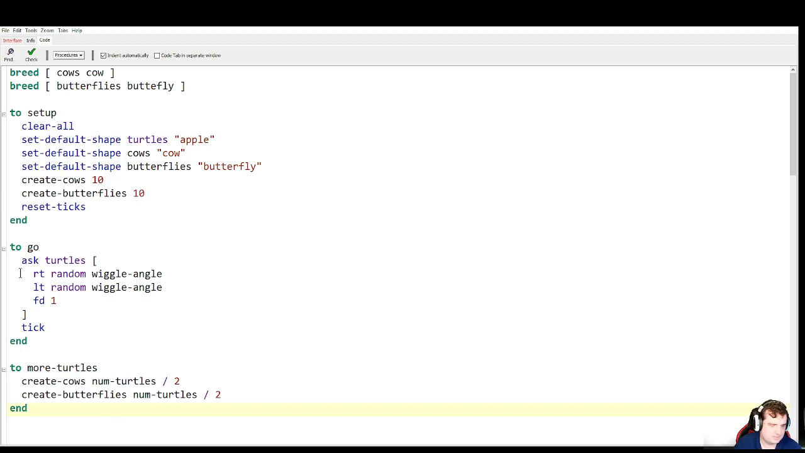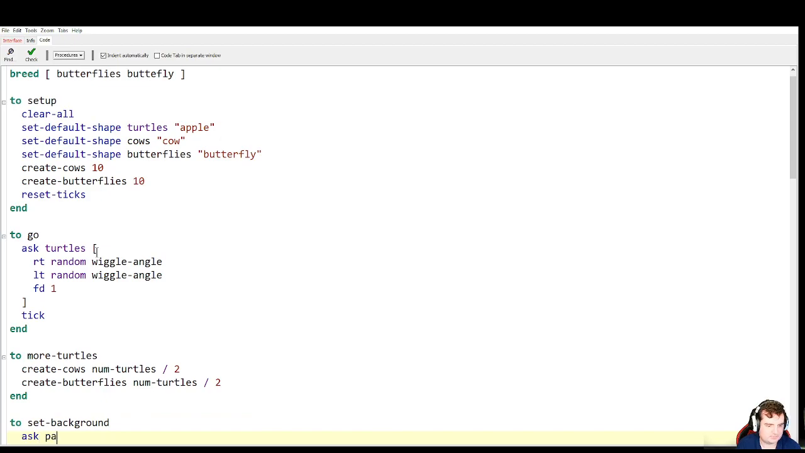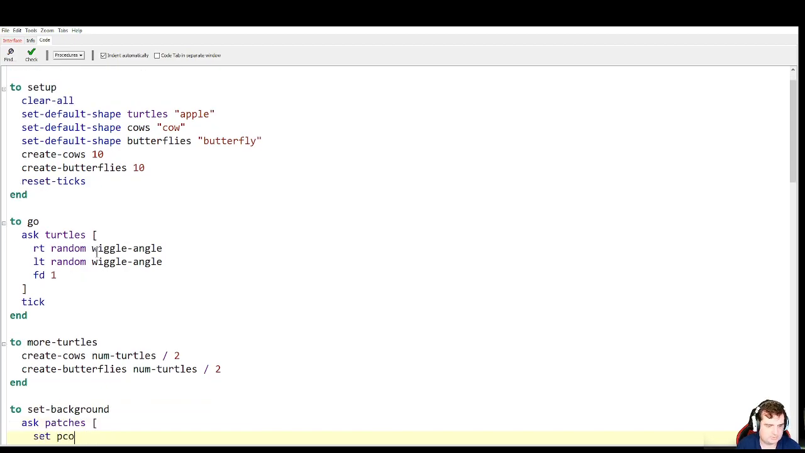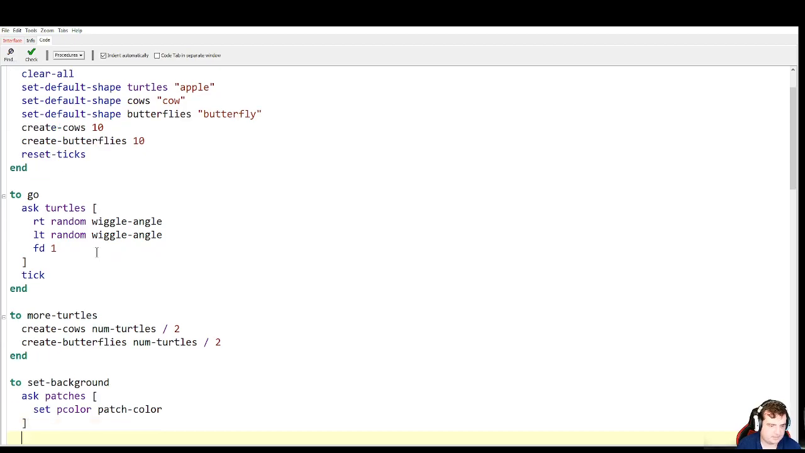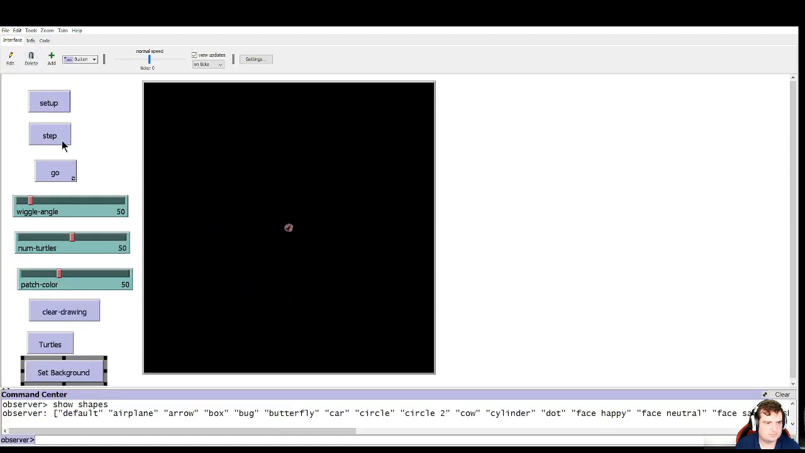All right, so we have more turtles. And now let's create our background: set-background. We're going to ask the patches to set pcolor to be patch color. That's that slider that we made. And then end. So if I go check this, go to my interface, setup, have them start going.